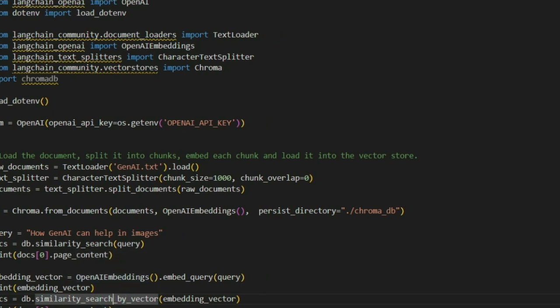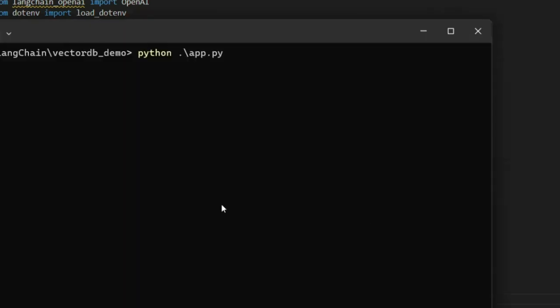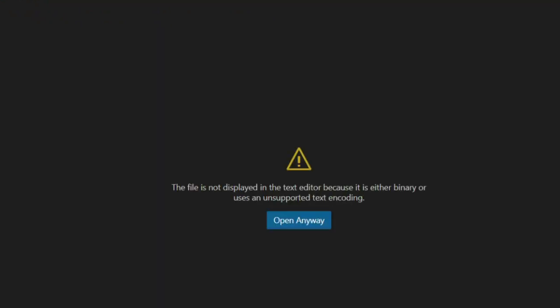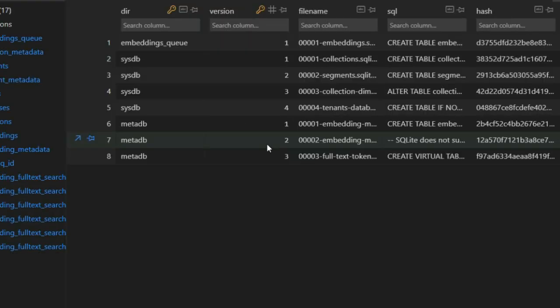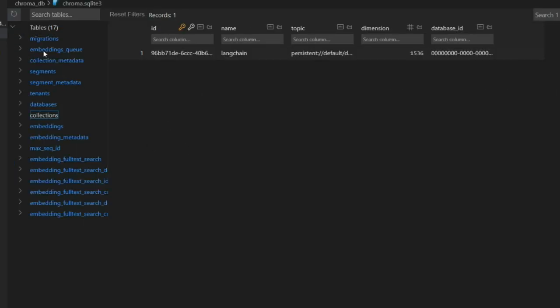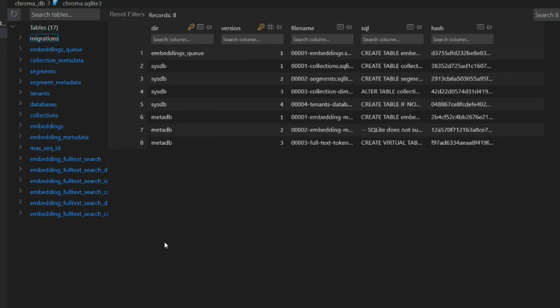Let's run this code. Here I am running our Python file, and you will see a ChromaDB folder got created, and it is SQLite based. Let me open this. I have installed one SQLite plugin in VS Code which can show all the data that is there. You can see there are multiple tables in this SQLite, and it is storing those vectors.